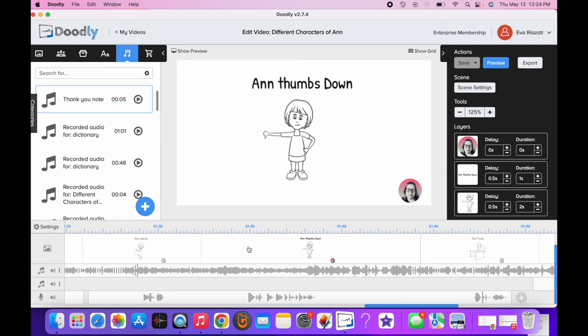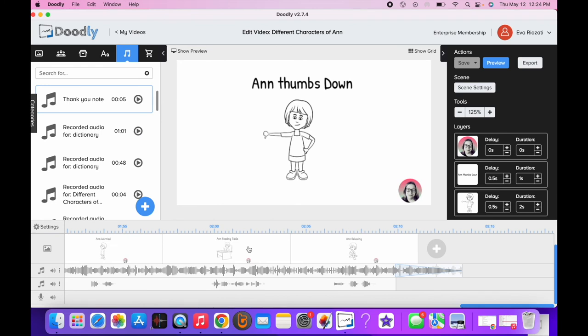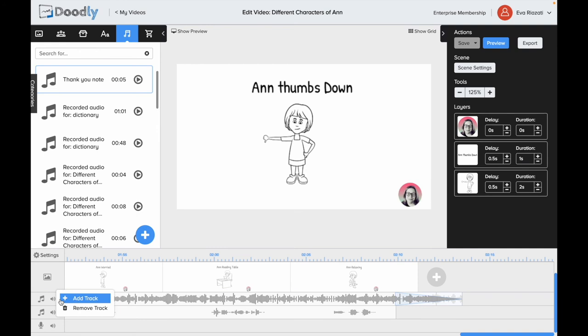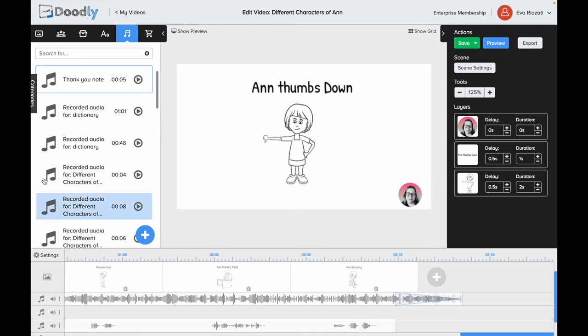And I can bring it to my video. So if I would like to say it at the end of the video, I just drag it and bring it here. It has to be green. I'm going to add extra track and bring this note here. I'm going to line it up and I want it to start when the last scene ends. We can listen to it.